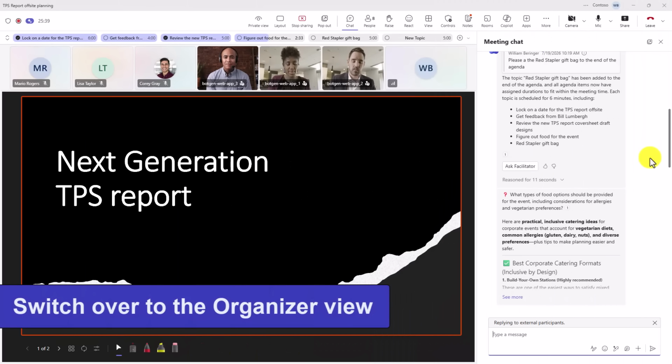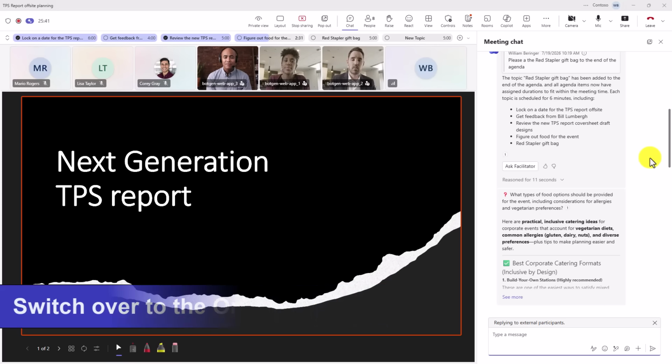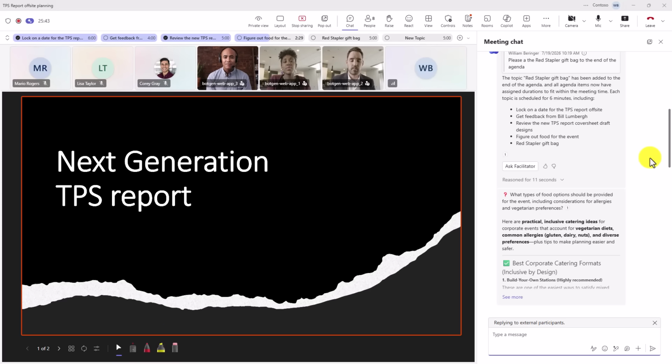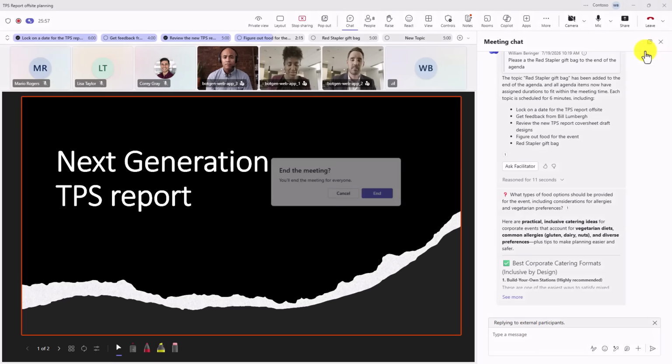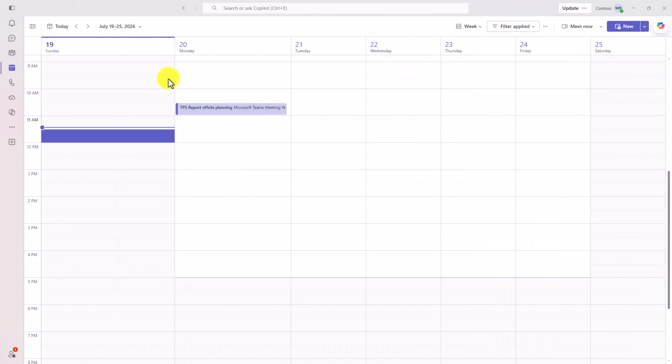I've switched back as the organizer and now the meeting is going to be wrapping up. I'm going to end the meeting and then I'm going to show the video recap and the audio recap features, which are really cool. I'll go up and I will choose to end the meeting, and we're going to end that for everyone. Okay, I've closed the meeting.